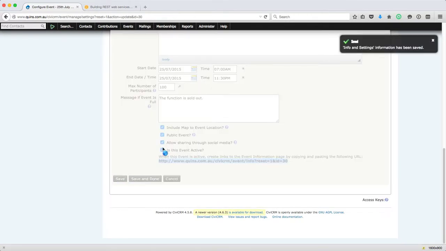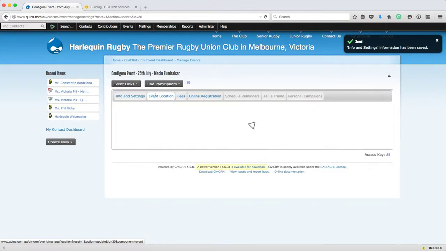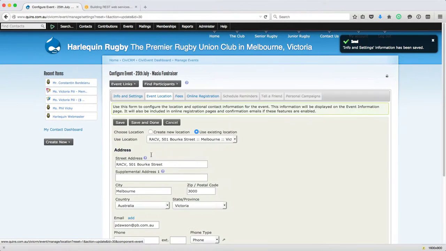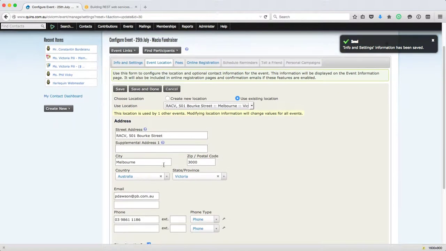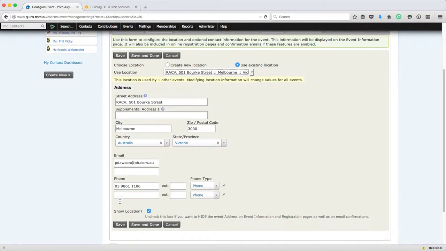And now we can go to page 2, and page 2 says what's the location. I've set it up as RACV 501 Burke Street, which I think is the correct address. Now the emails are required so that people who want to ask questions about this need to be able to send an email to someone. Can you provide me with the emails that you want to include? It looks as if we can have 2. And also provide me with the telephone numbers if people want to telephone.